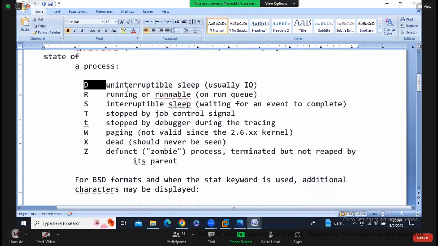D, uninterruptible. R, running or runnable. Already we discussed yesterday with the help of the diagram. S, process sleeping, uninterruptible. T, stop, small t, also stop. Okay, if you're having small t, stop or tracing, whatever, if you want to get a trace. W, actually we don't have W in 7.0 onwards. W is only for old versions, old kernel versions. Okay. X, dead. Z, zombie.